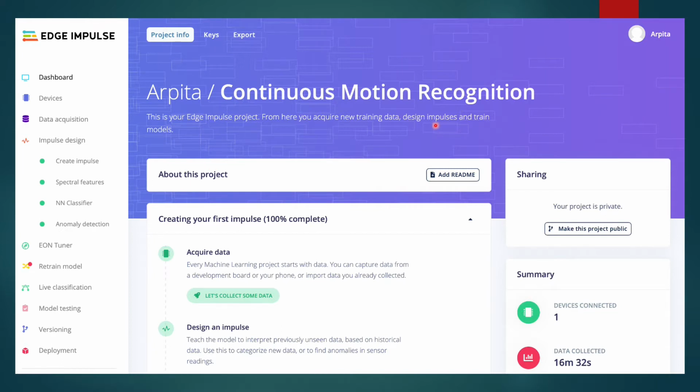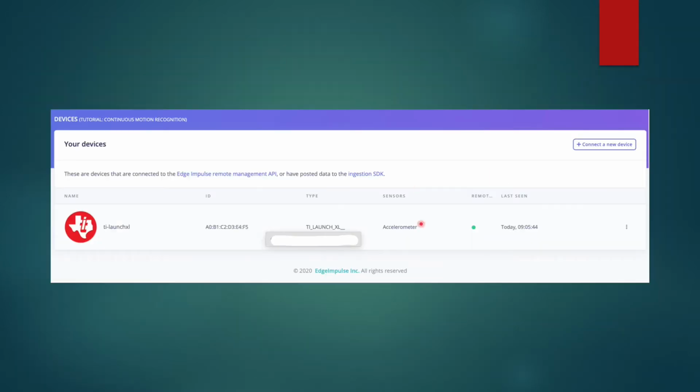Now, the next thing you have to do is verify whether the device is connected or not. To verify this, we need to go to the Devices section. As you can see, the devices which are connected will be listed over here.